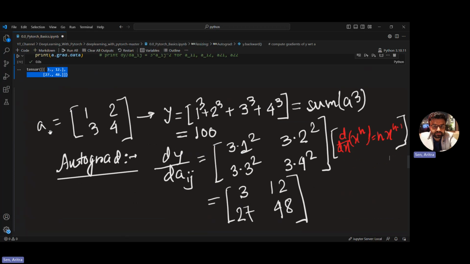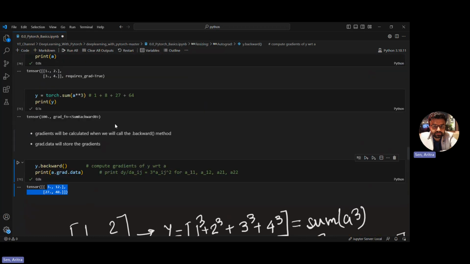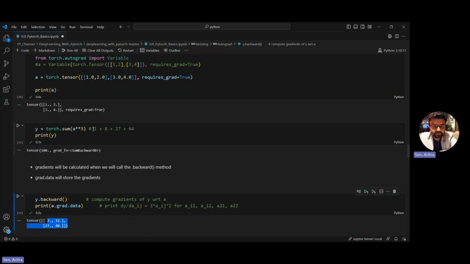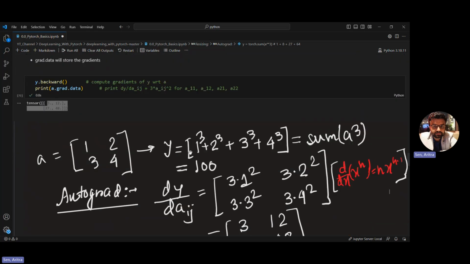Now let's try to understand this. First, I create a tensor where the values are 1, 2, 3, 4. Then I am calling this operation, torch dot sum, raising each of the elements to the power of 3. So in between, these are the operations which are going on. One is raised to the power of 3, and all the elements of this tensor are raised to the power of 3. Then we are taking a sum out of this, and we are getting the output as 100.